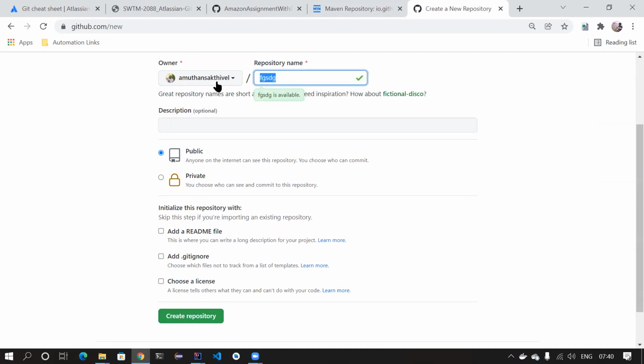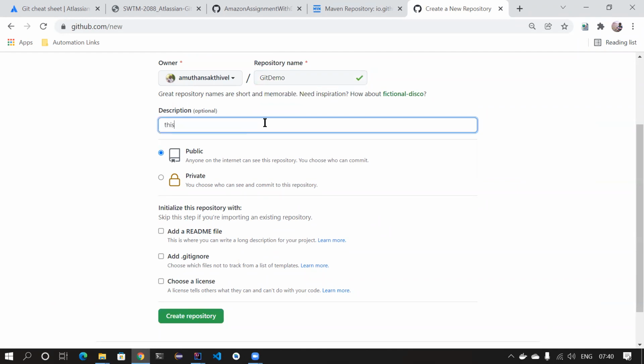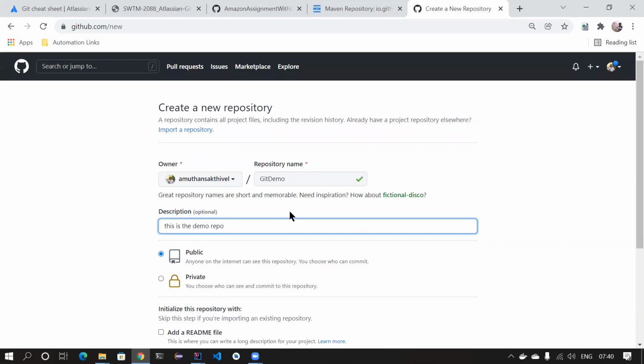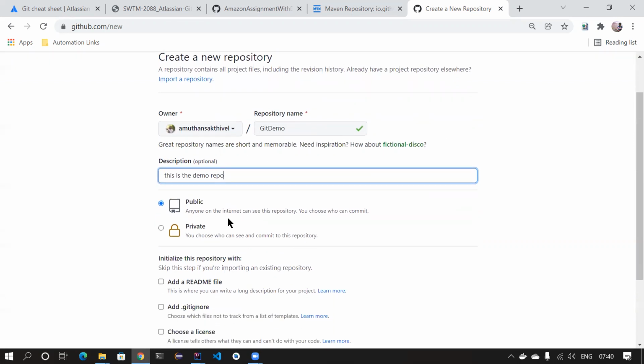Now first, let's create it from here. Let's say this is the Git demo repository, a demo repo, whatever we can type. Public means anyone on the internet can access this. If it is private, you can decide who can access and who cannot, based upon the email ID they have signed up with. Let's say this is a project by Amudan and I want to share this with Prince. In a private repository, there is a way where I can add members and give Prince's email, so that Prince alone can add code or commit code to this repository.